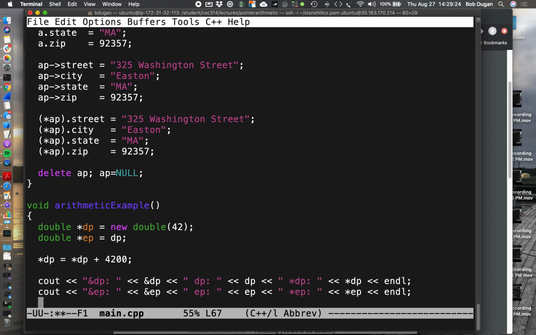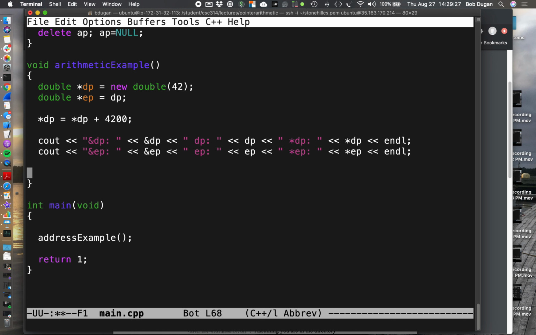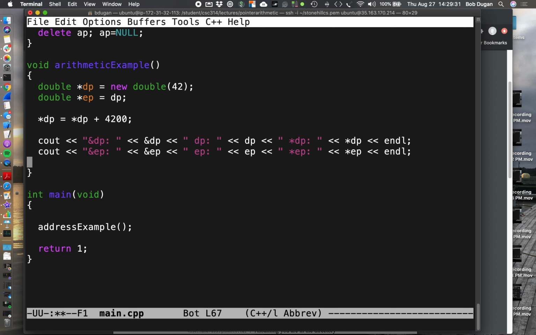Okay, cool. So now the question is, if I run this program, what do you expect to see when these two cout statements execute? If you think about this a little bit, we're going to see a couple of interesting things. When I output ampersand dp, what I'm going to output is the location in the stack of arithmetic example for the reference dp. So there's an address on the stack where the variable dp is located. There's also an address on the stack where the variable ep is located. So we're going to see two different addresses.